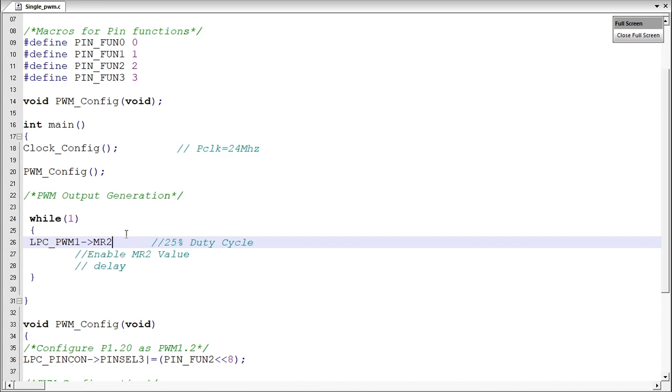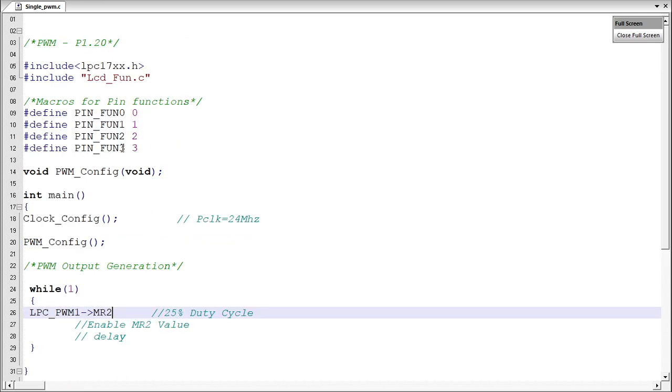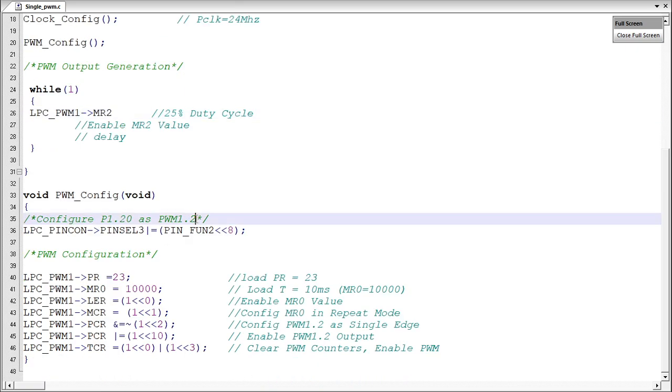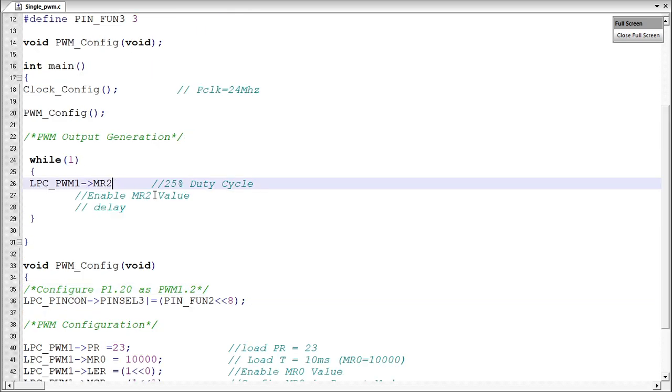Okay, why we have to use MR2? I'm going to use 1.2 channel here. Pulse width modulation, somewhere you can see here, I'm going to use a pulse width modulation 1.2. So that means second channel I'm using, and I need to use MR2 here. So MR2 is equal to 2500. So this is going to define pulse width modulation duty cycle. Simple formula: on period divided by total time period. On period divided by total time T.